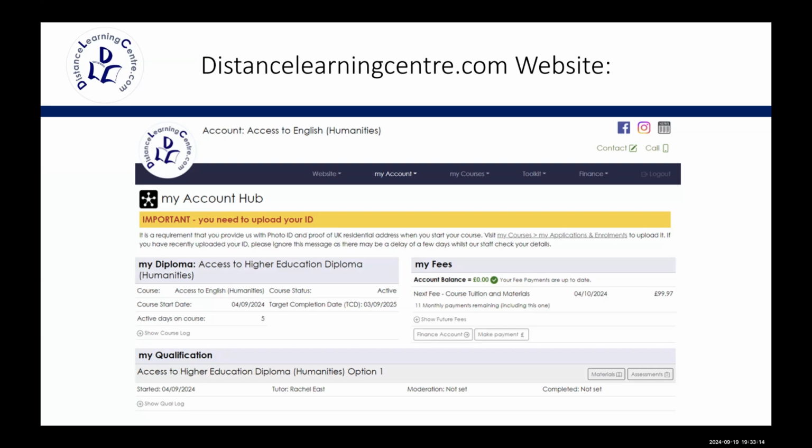Now, if there's any things that you need to do for us that are essential, things like uploading your ID, then a little message will appear at the top until you've done that. So keep an eye out for those, because those are important, urgent things that you need to do for us. So if any of those appear, please do that straight away.